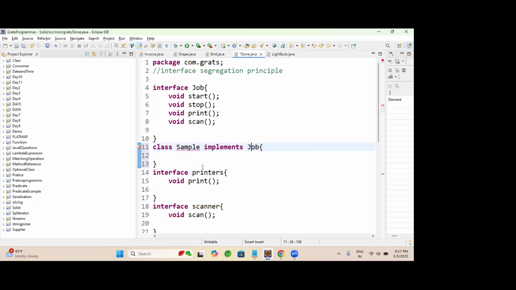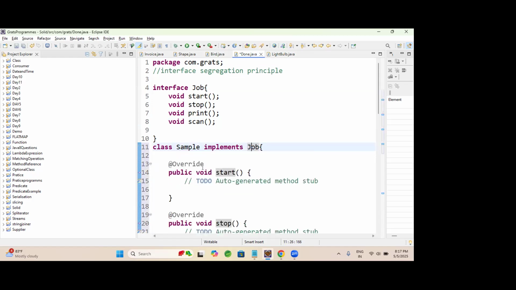See, if I'm implementing, I want to get only an abstract method print. I need only an abstract method print. If I take a class which implements the job, it should override all the abstract methods present in the job. But I need only one print abstract method.